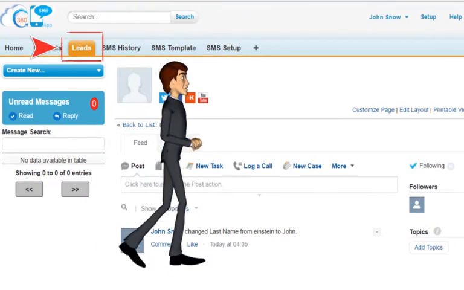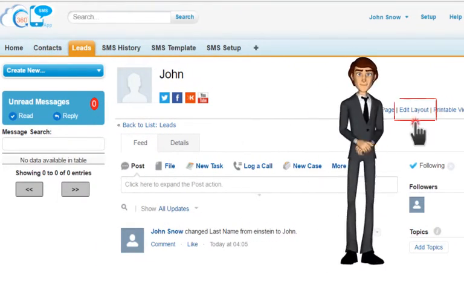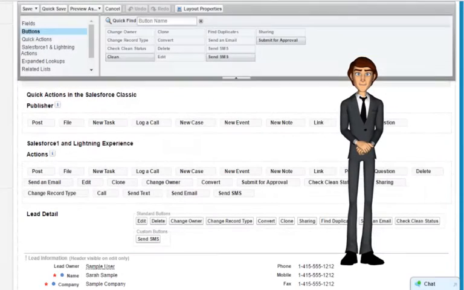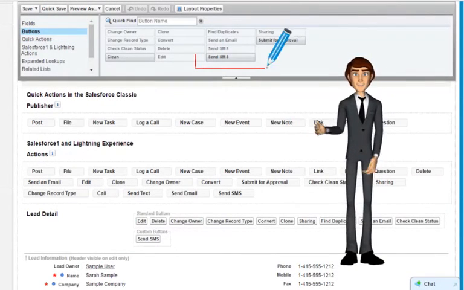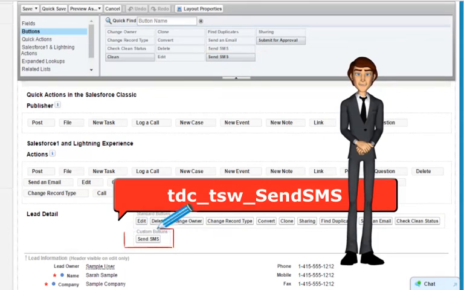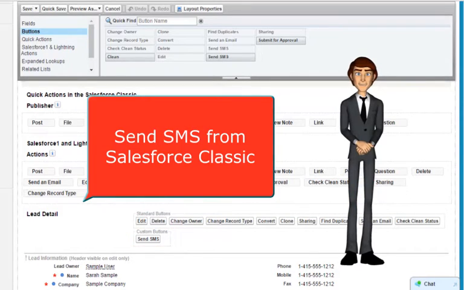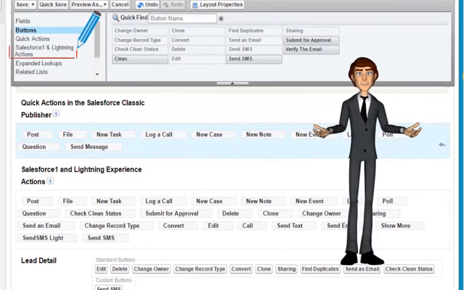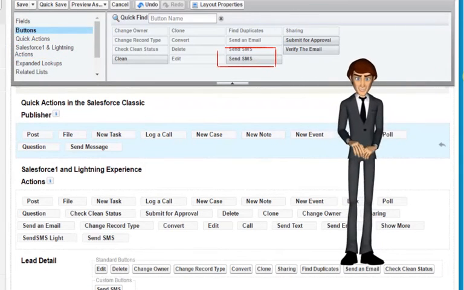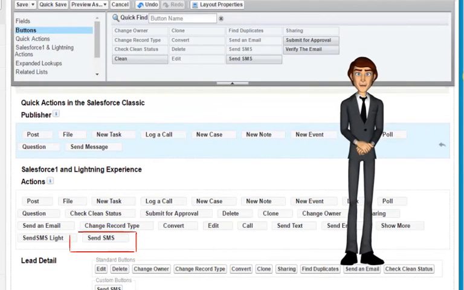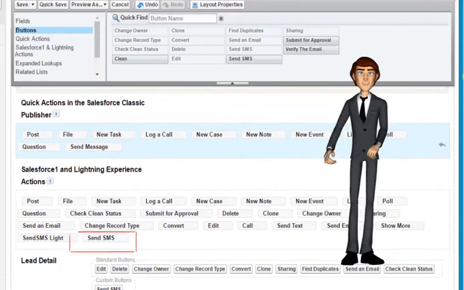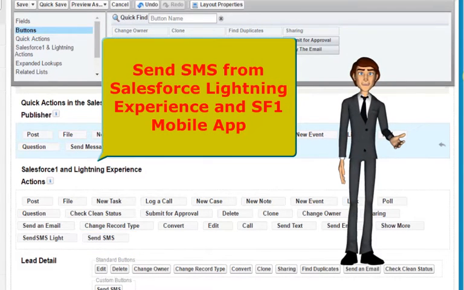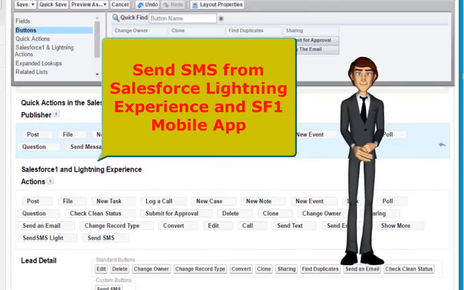First, open lead record. And then click Edit Layout. Now choose buttons and drag Send SMS button with the API name TDC_TSW_SendSMS in lead detail area for sending SMS from Salesforce Classic. Now choose SF1 and Lightning Action and drag Send SMS button in the SF1 and Lightning Action detail area for sending SMS from Salesforce Lightning Experience and SF1 mobile app.